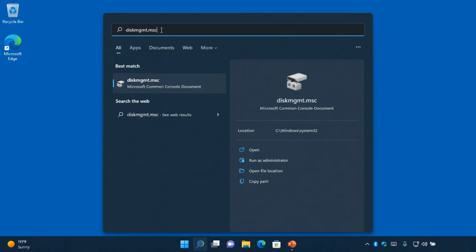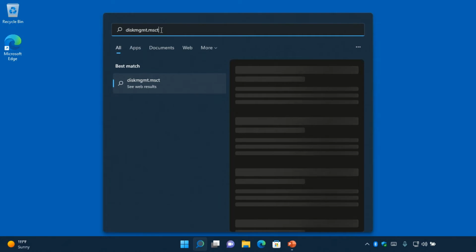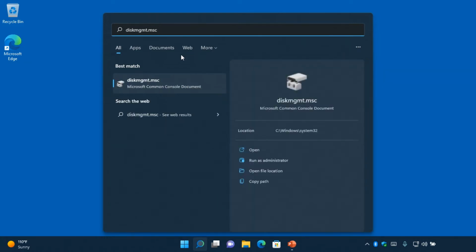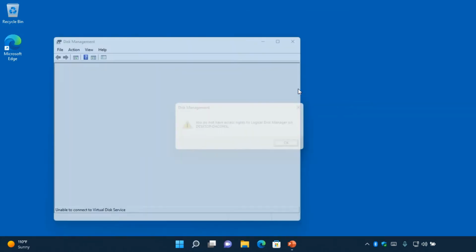For example, if I add another letter C, T here, what will happen? It will not show you that icon. Instead, it will try to go to the web and start searching for this command. So from here, you can get the point that you are not typing the command correctly. If you type the command correctly, it should show the icon of the command and the tool.